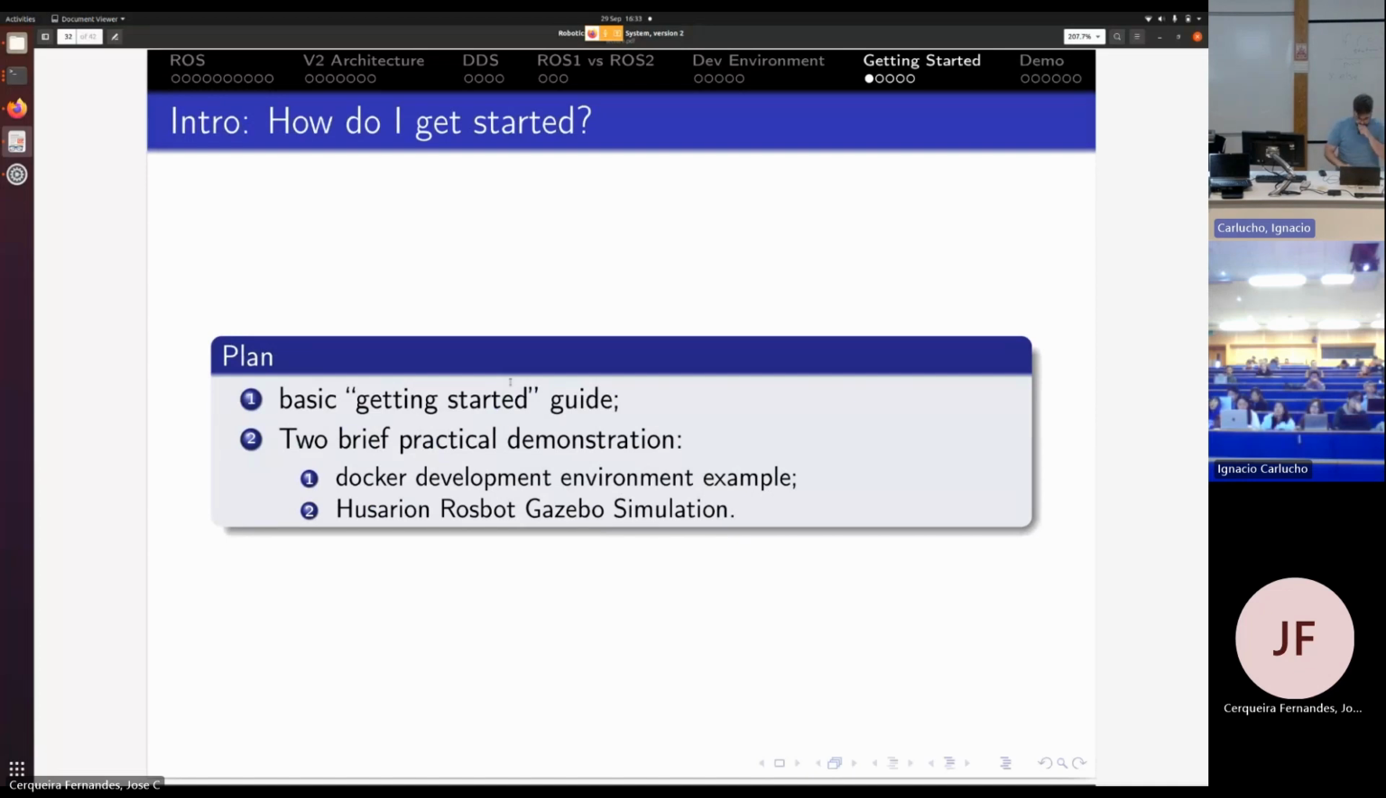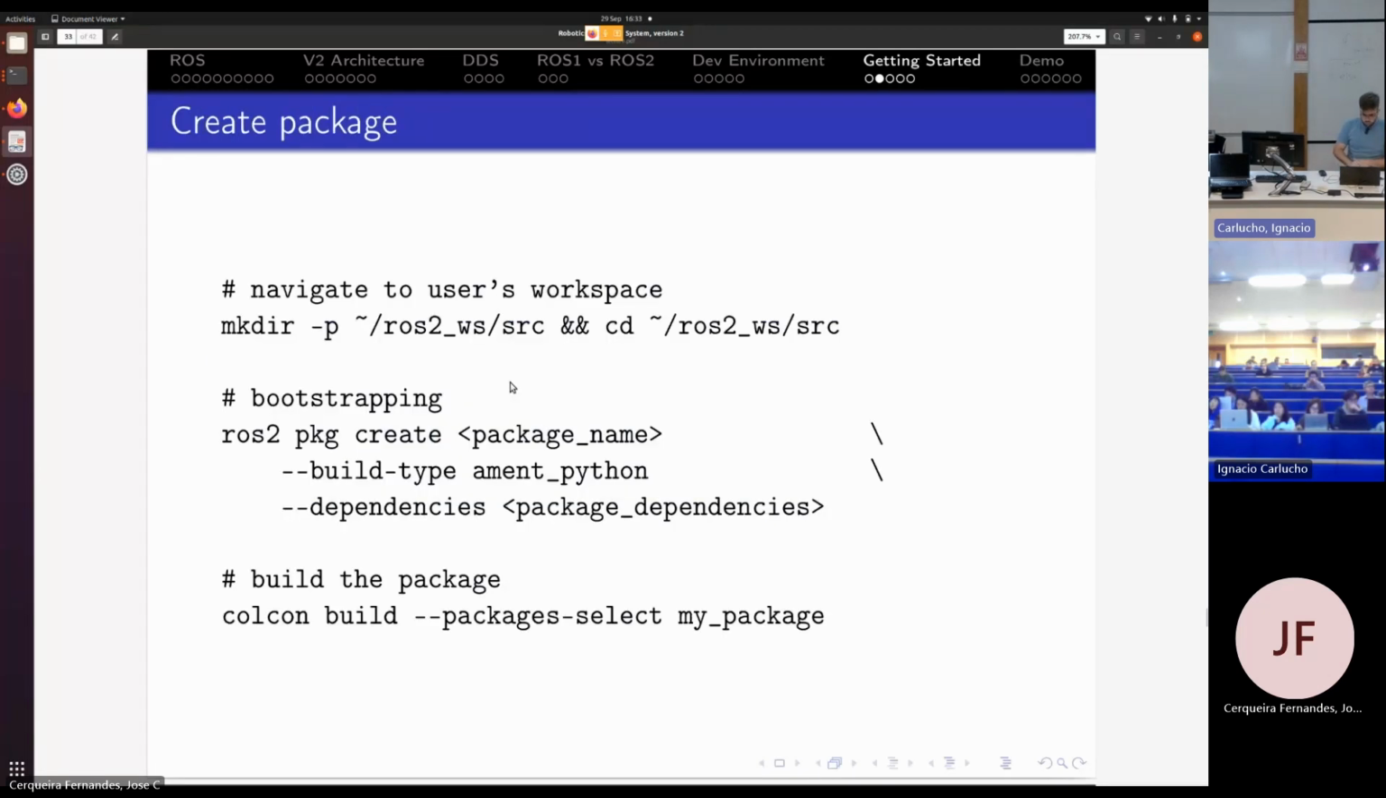So I'll now just go quickly through this, because I'm pretty sure Ignacio already explained a lot of how to get started. And then I'll do two brief practical demonstrations so that you get a feeling for how to develop using Docker.